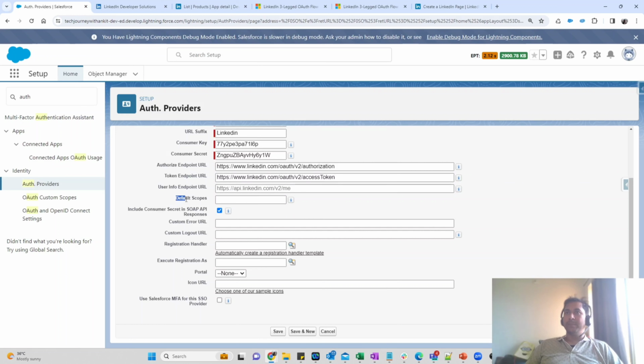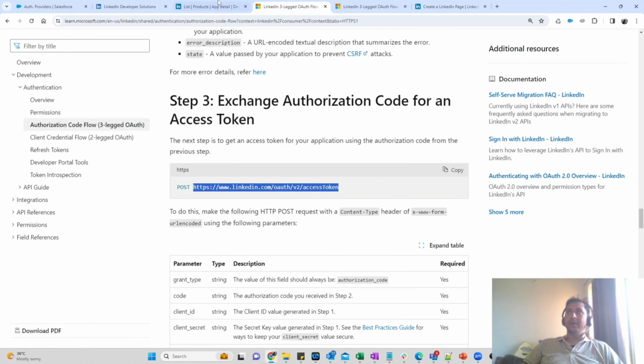Now the very important part here is, here we have to go and define the scopes. The scopes will define what all different things that you can do on this particular app.